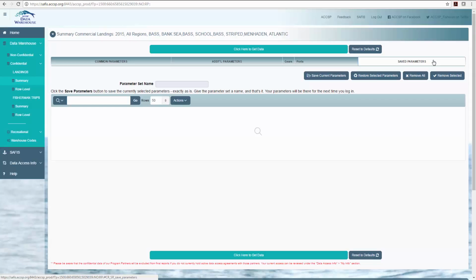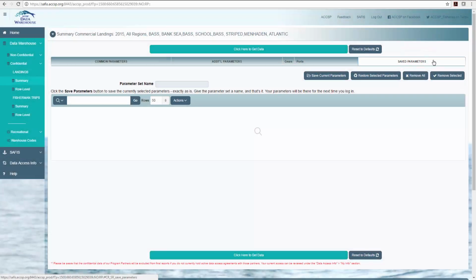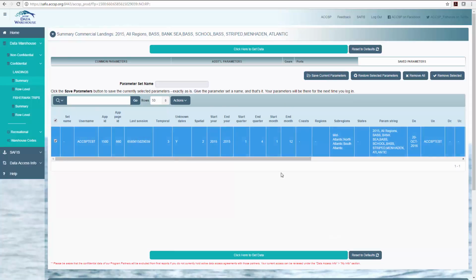You can also name the query and save it as a favorite using the Save Parameter tab. Please note that this is only a function that's available to users with a named account. When you want to rerun a saved query, all you need to do is navigate to the Save Parameters page, highlight the saved parameter you want to use, and then click Restore Saved Parameters.